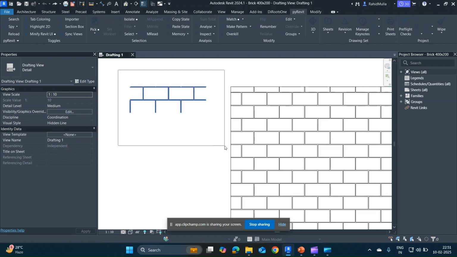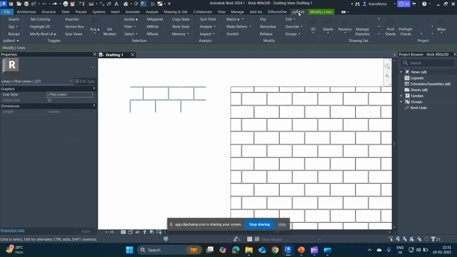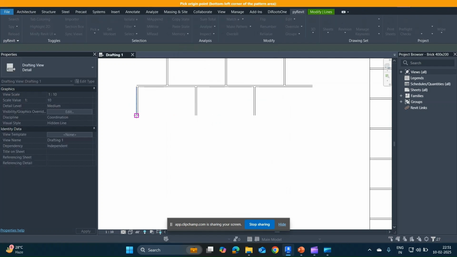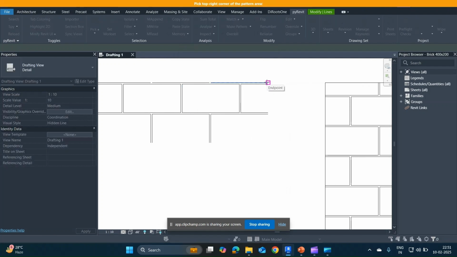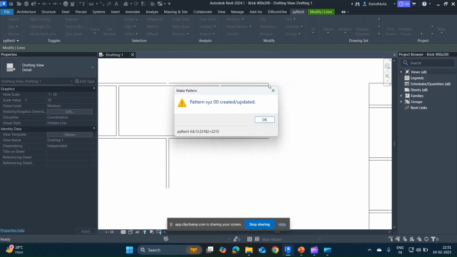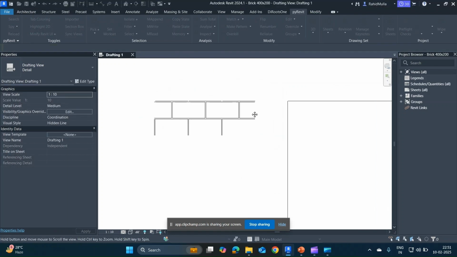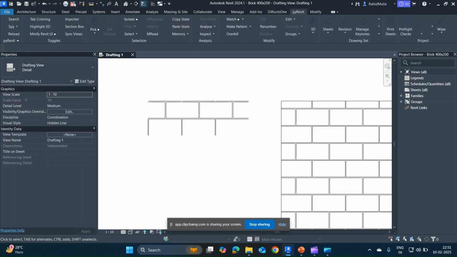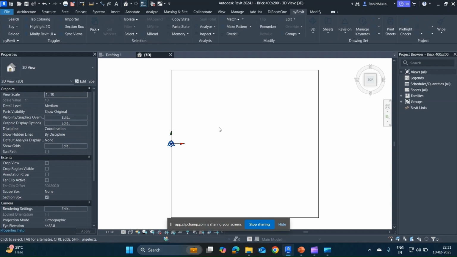I have selected the entire pattern from left to right. Then I went in PyRevit, I clicked on make pattern, I specified the name, and once after specifying the name, I want this to be a fill region. I will select from left corner to right corner on top. Once I do that, I get the confirmation, and then I can simply go off and I can select my fill region. So how does it look in 3D, that we will check now.